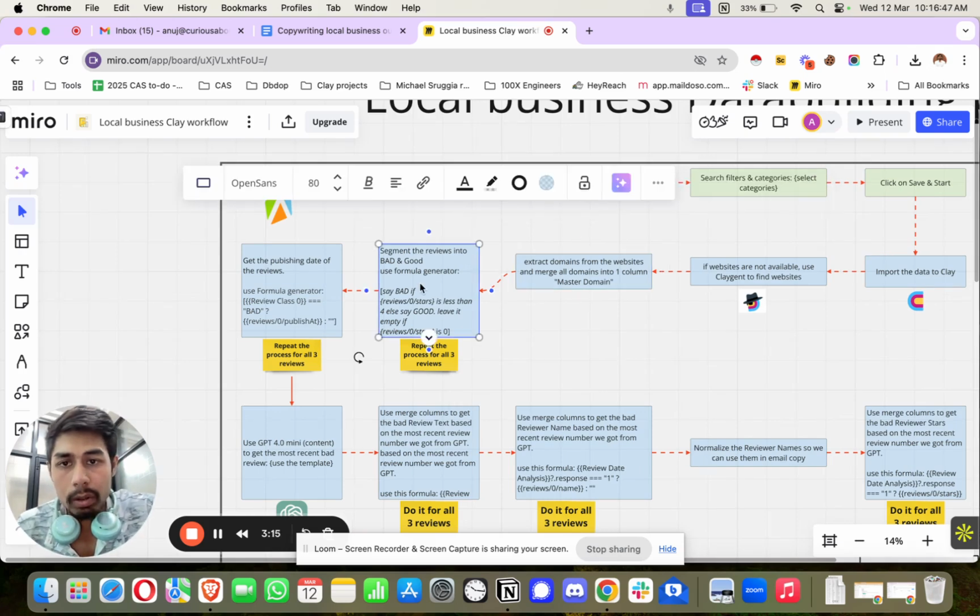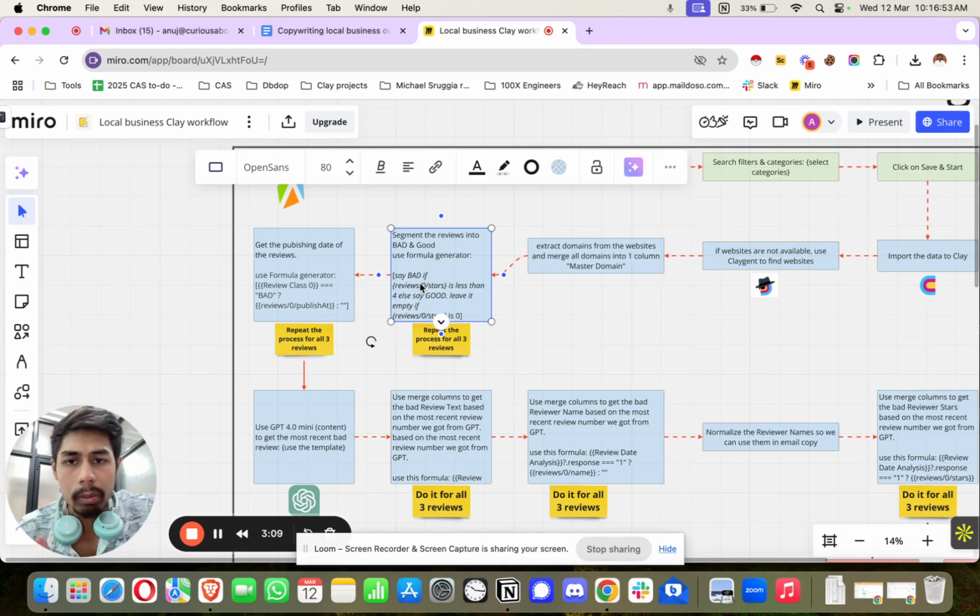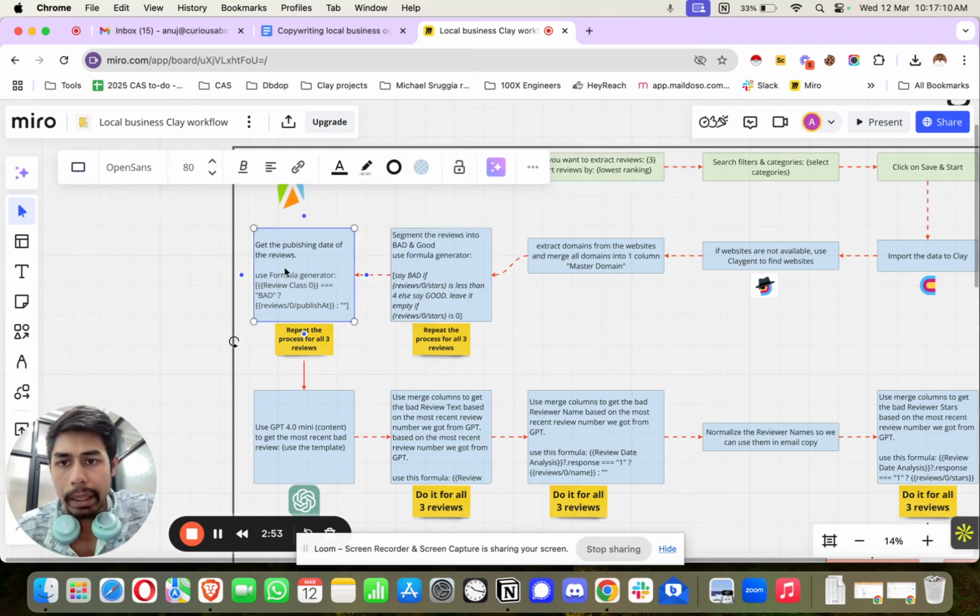So the next step is to segment the reviews into bad and good. We are going to use the formula generator, right? In the formula we are just going to tell it that if the review has less than 4 stars, then it means negative. If the review has more than 4 stars, then it means the review is positive, right? So we are going to use the formula for all the three reviews, right? Then we are going to get the publishing date, right?